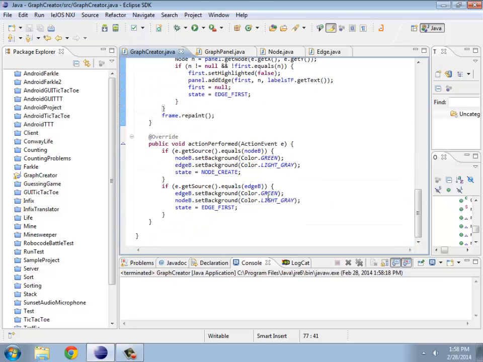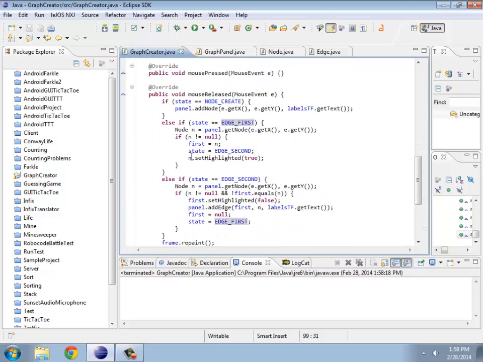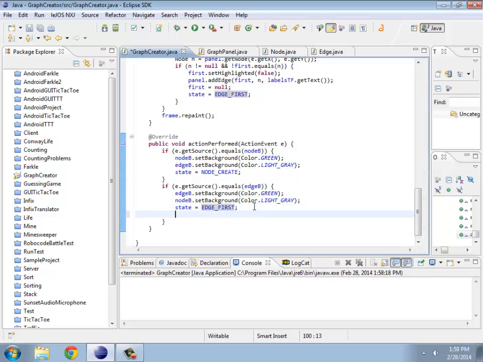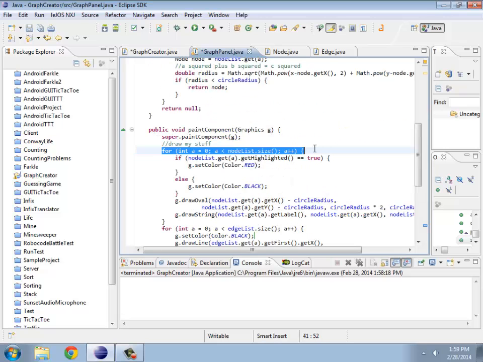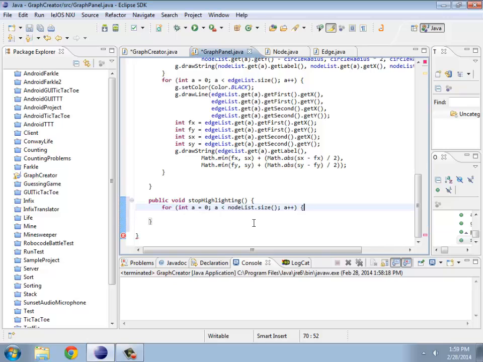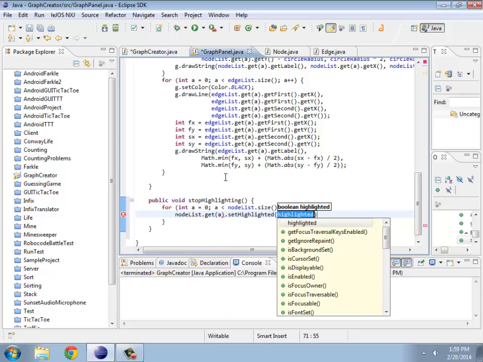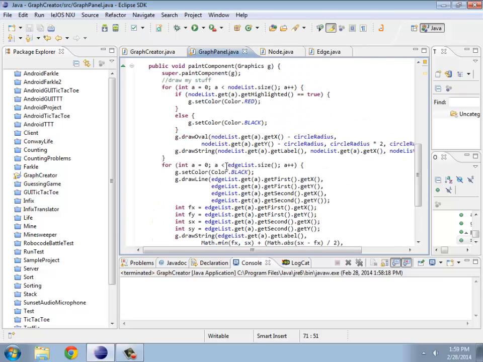The other thing I realize I should probably do is if I click on the edge button, I probably want to dehighlight everything. Just in case I had already clicked on something, if I click on edge again, what I'd like to do is actually dehighlight everything. So why don't I put it in panel: stop highlighting. By the way, we can create a method in there by doing that nice little thing there. And what I'm going to do here is basically go through my for loop through my nodes, so go through my node list and just say g node list dot get a dot set highlighted to false. So it'll just dehighlight everything, just in case.